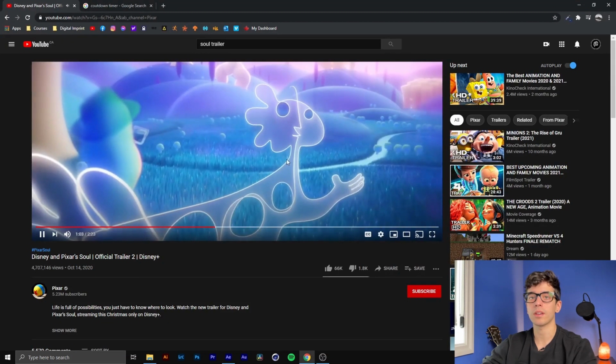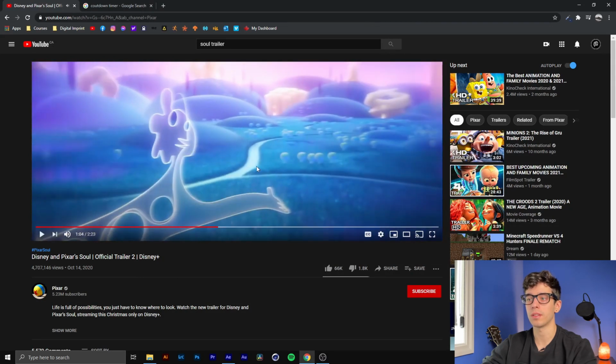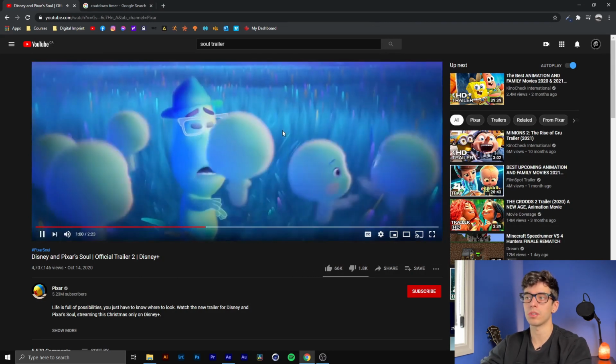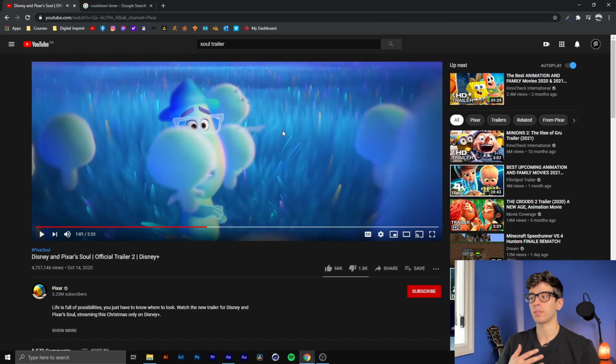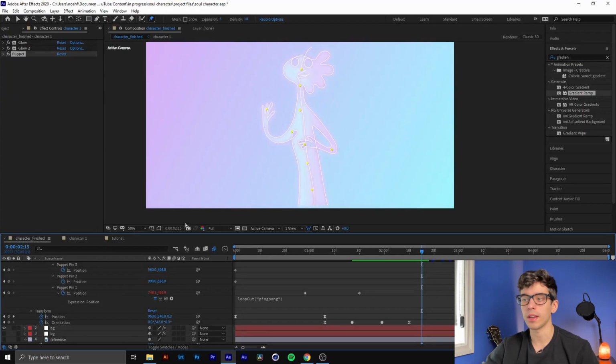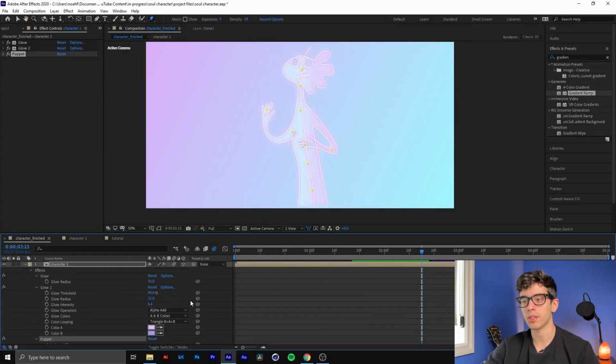These line characters, they're actually moving in 3D space. Like they're 2D characters, but they're interacting with a 3D environment. So I think that was a really cool effect. And yeah, you can easily do that by just enabling the 3D mode on that character layer. All right, there you have it. That's how we made this character from Disney's movie Soul.